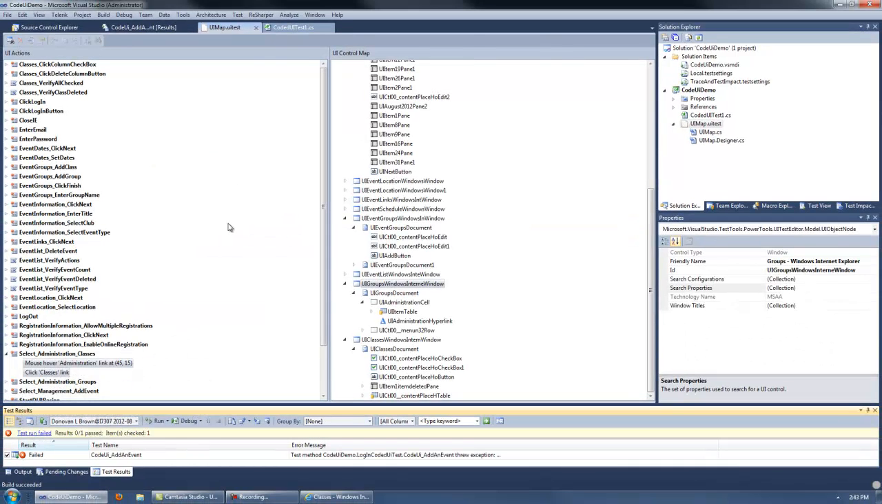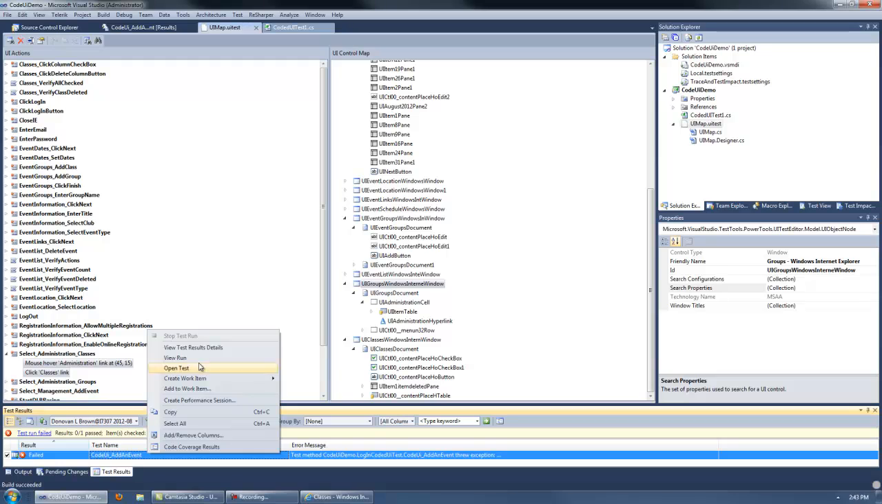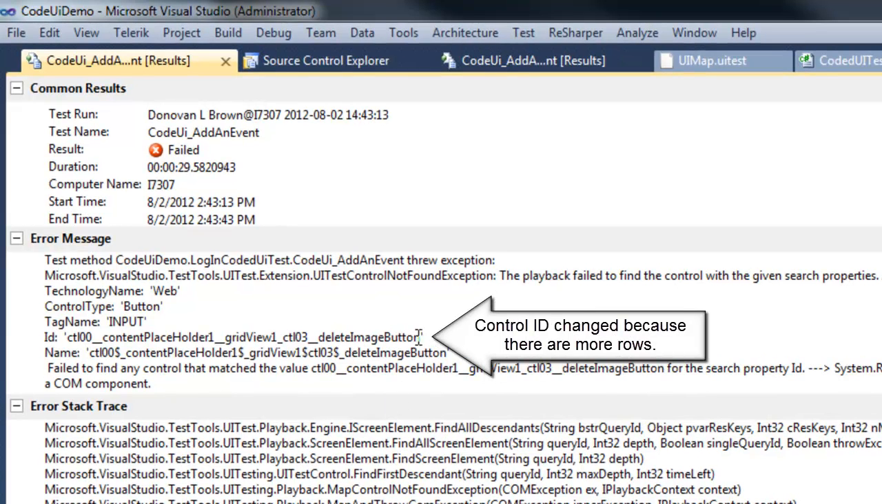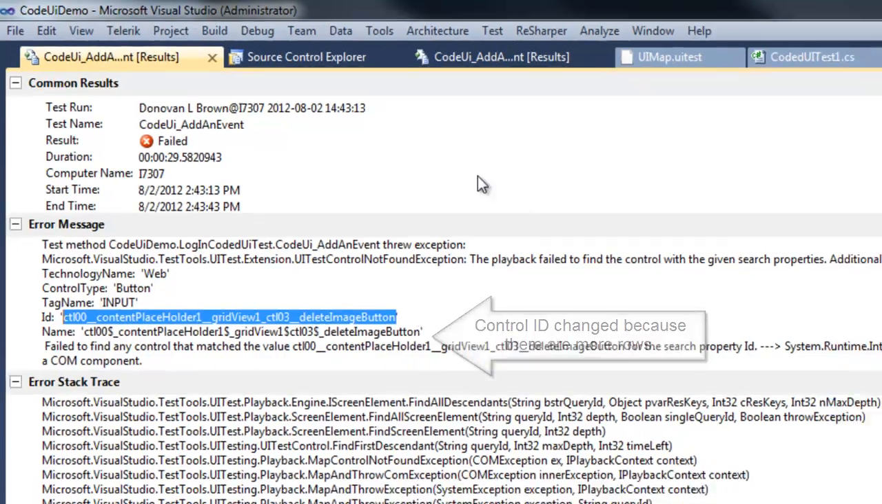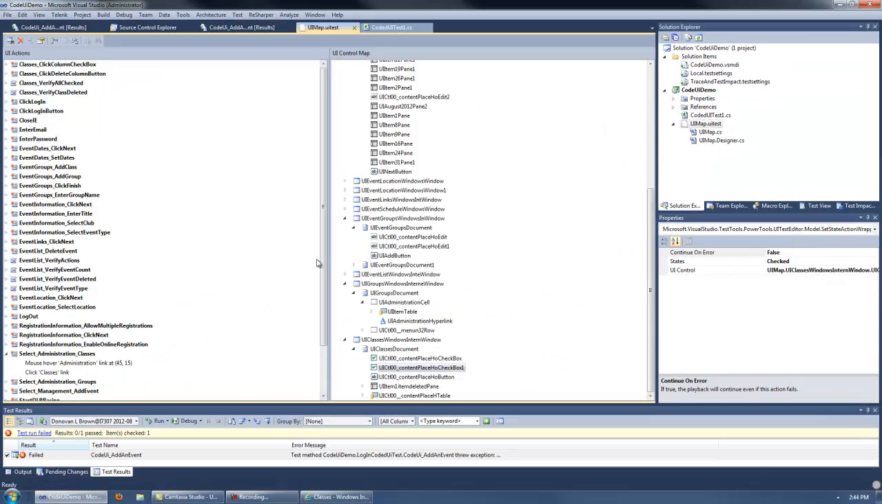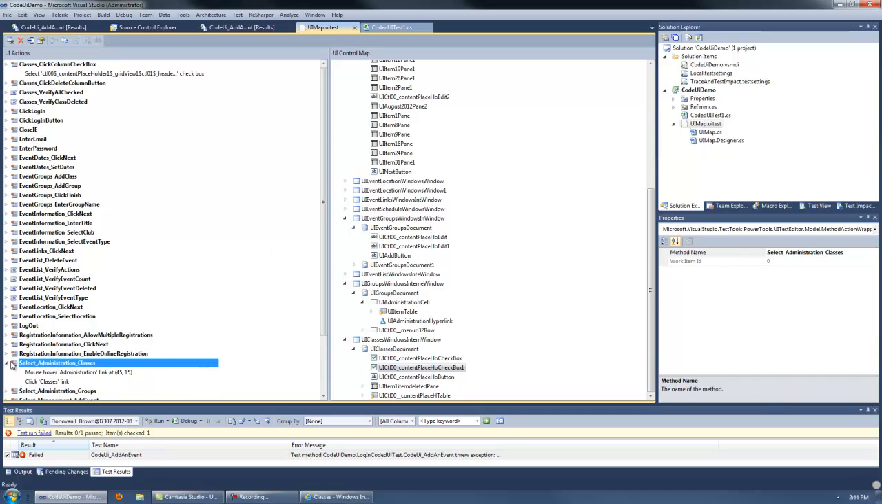We now have too many classes because the first time our test failed. And because it failed, we now have more results in that grid than we did before. What's interesting here is that if we go and look at the results details, it tells us exactly why. The last time we ran this, the control had a different name because it had fewer rows in our database. So now we have more rows, our control name has changed, and we can go back in and make our test a little bit more resilient.